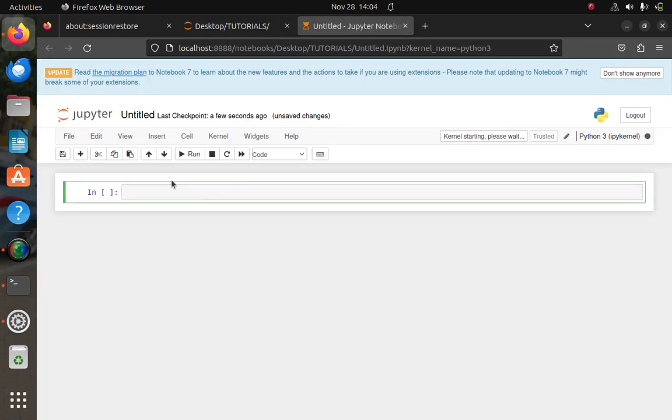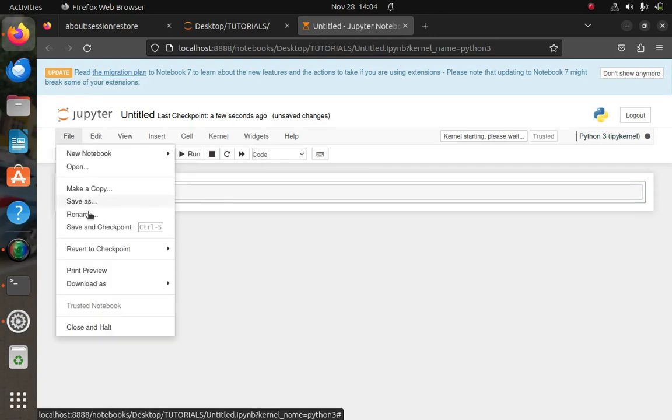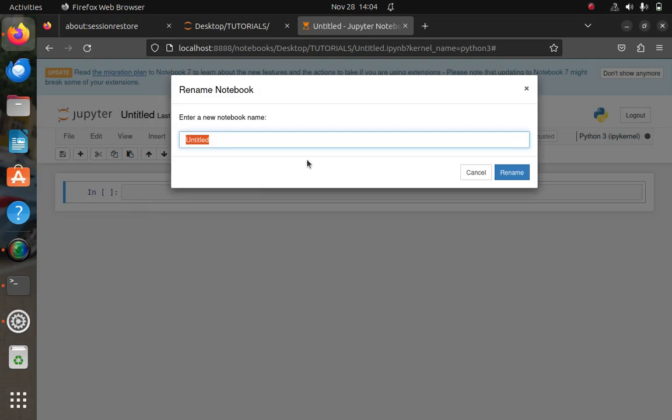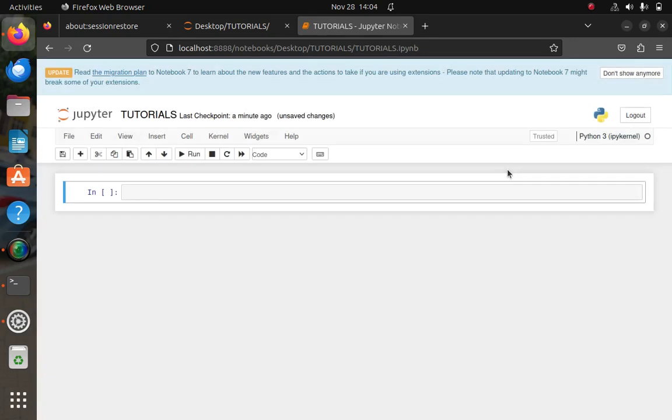Okay, so here it is. You can click here on the file, then we click rename, in order to easily identify your notebook. So we can name it tutorials. Okay, yes, so here's the new name.